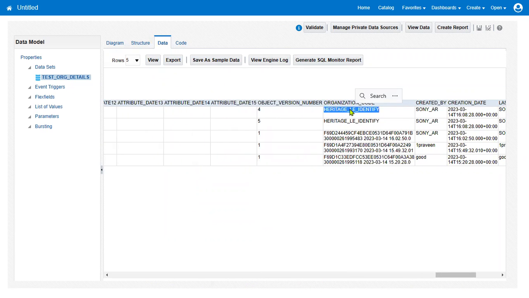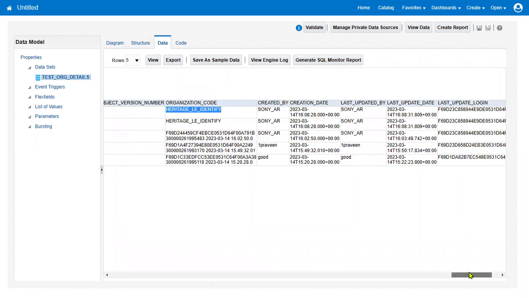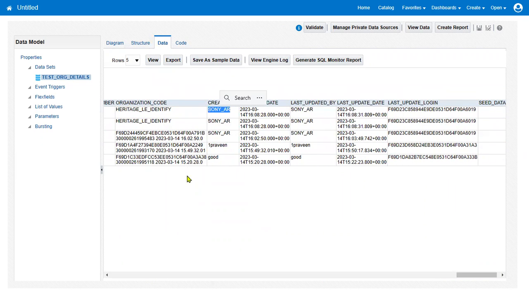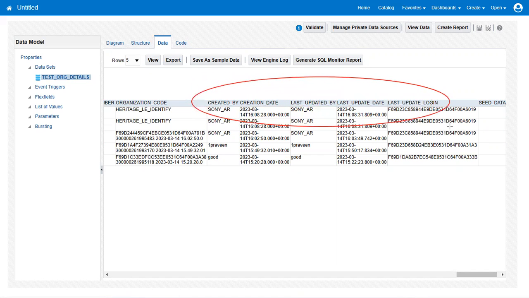This is your legal entity organization code, which is created on so and so date. When we are working with Fusion applications, in the database tables, there are 5 WHO columns we will find in every table. What are those? Created by, creation date, last updated by, last update date, last update login. There are 5 WHO columns.